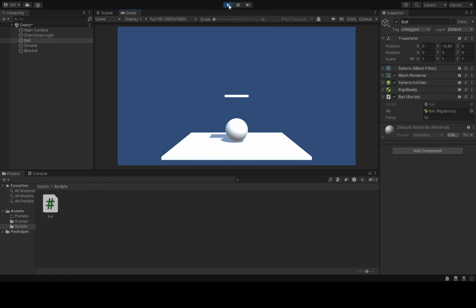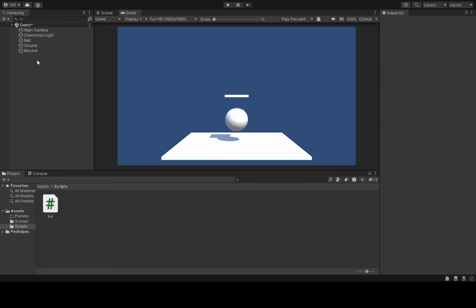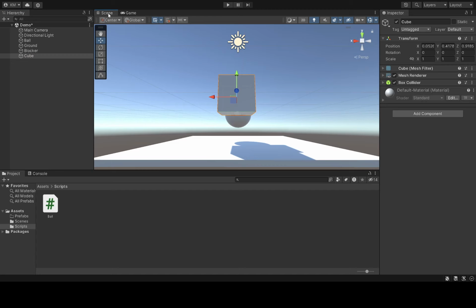All right. Now we want to introduce some interesting behavior for our blocker, right? We want to have it move back and forth. That would be interesting, right? So let's see, how can we do this? I think the most reasonable way of doing this would be to create another cube. And I'm going to zero it out, as we always do.